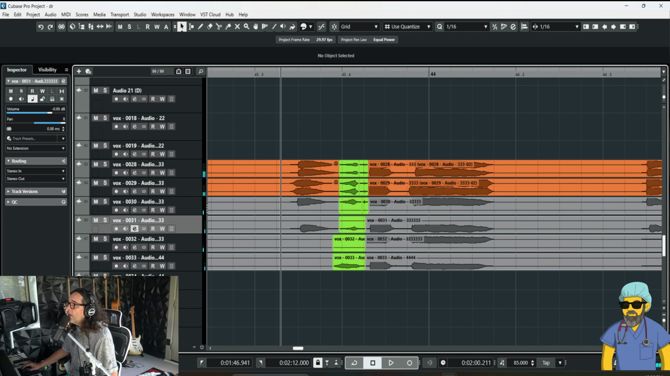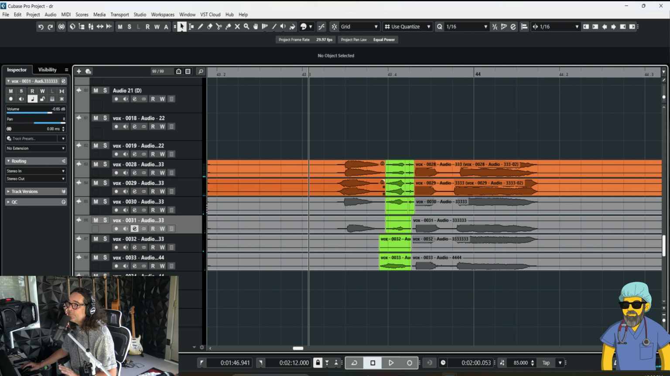And here's another part I've highlighted. You may want these breaths or not, but listen to these breaths again in between vocals.